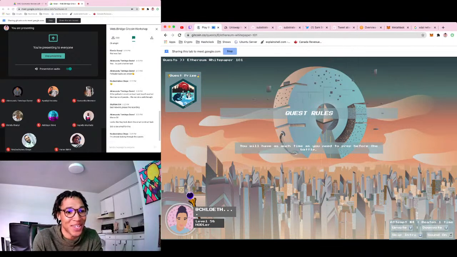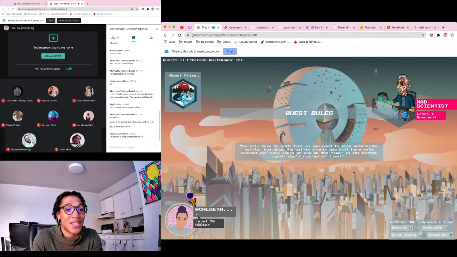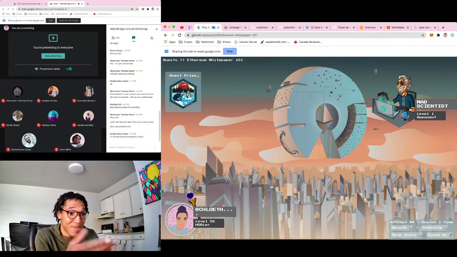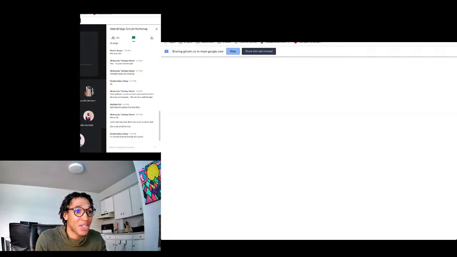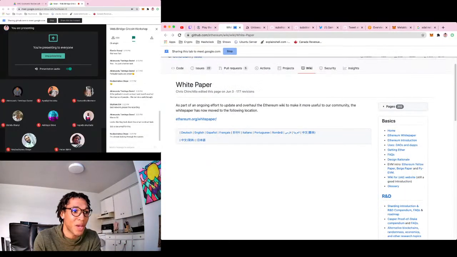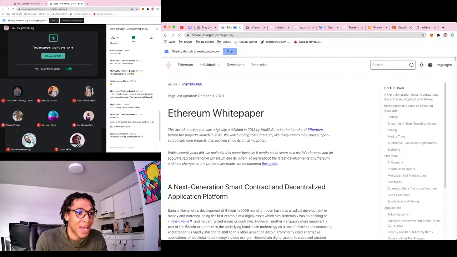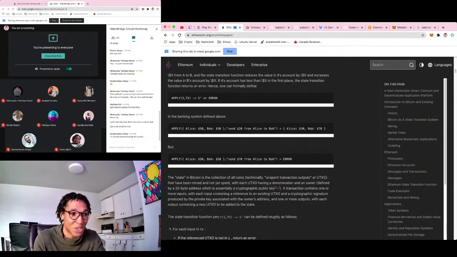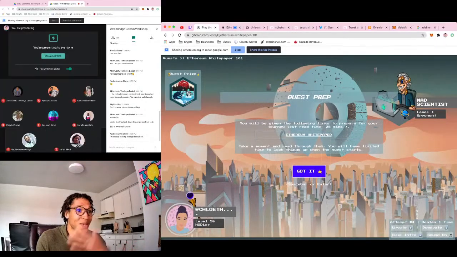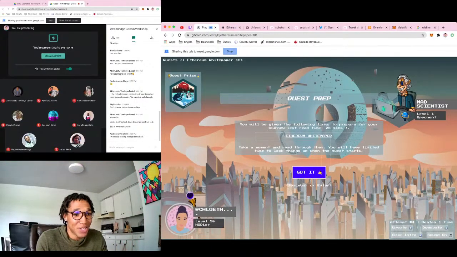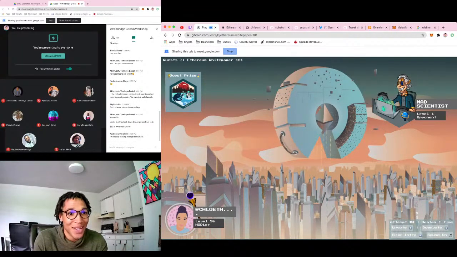The sound is way too loud. But what I really enjoy about this is it shows your reading material beforehand. So this is the Ethereum White Paper 101. Let's see, quest prep. It says Ethereum White Paper. I click that, and I'm brought to the Ethereum White Paper. I can now read it, about 25 minutes. Learn all about Ethereum. And in order to get that NFT, I have to say that I've read it, go through, and answer the questions.